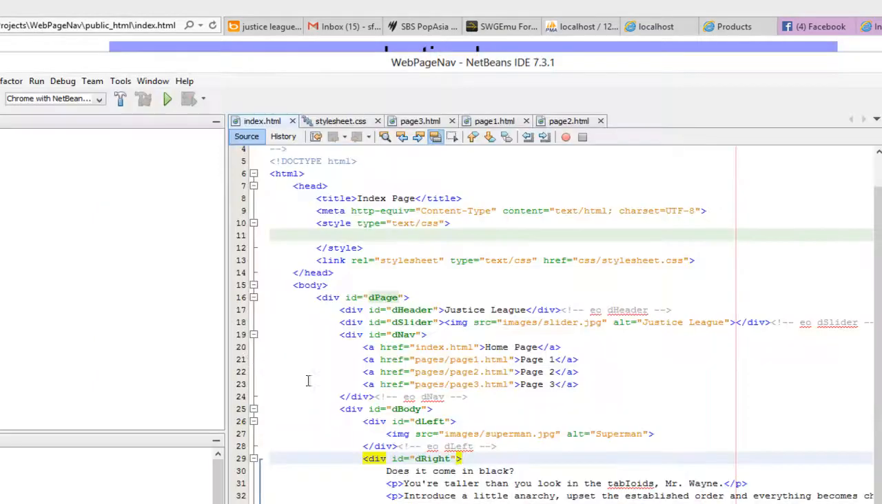Okay, so as you can see, there's a little bit more mucking around in NetBeans, but it's a perfectly good IDE to be building web pages.